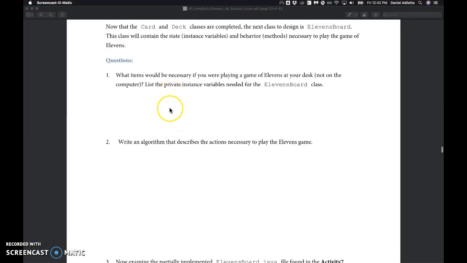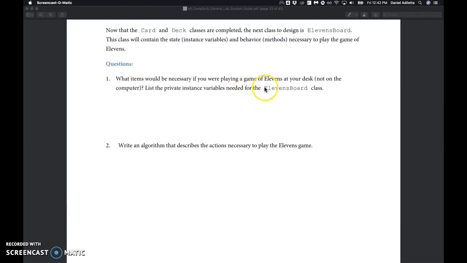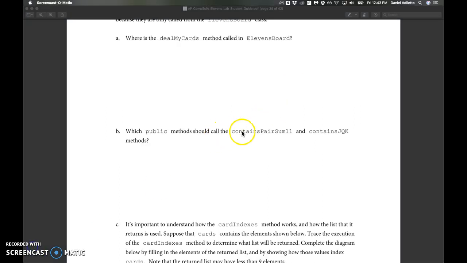The hope of this sort of exercise is to get you to start thinking about what's unique to this version of Eleven's solitaire and what would be common among other variations of solitaire. Instead of selecting two cards that add up to 11 in order to get them off the board, what if we played 12s or 13s or an entirely different type of solitaire? What's unique to this version of Elevens, and what could be shared among a common ancestor, a board? Start asking about containsPairSum11 and containsJackQueenKing.